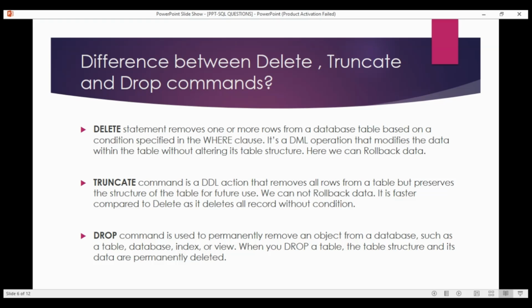Truncate. Truncate is a DDL action that removes all rows from a table but preserves the table structure for future use. Here we cannot roll back data. Compared to delete, it is faster as it deletes all records from the table.